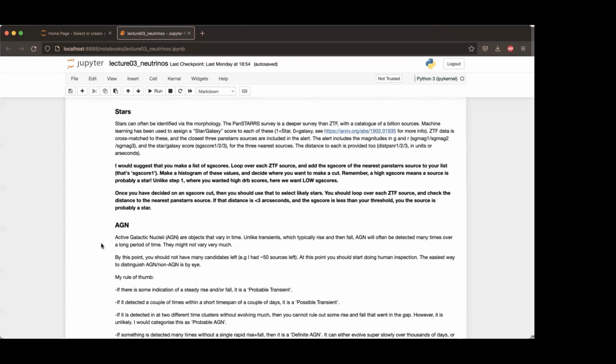So stars are usually identified by morphology. There is the Pan-STARRS survey, which is deeper than ZTF and which has a catalog of 1 billion sources. And there's been this machine learning effort to classify all of them based on their morphology to decide whether they look more like a star or more like a galaxy. So, similar to real bogus, you should try and make a histogram of the star SG scores, the star galaxy scores for all of your sources. Each source has 3 matches, the 3 closest matches, but I suggest for convenience, you should just look at SG score 1 and only consider the closest match.